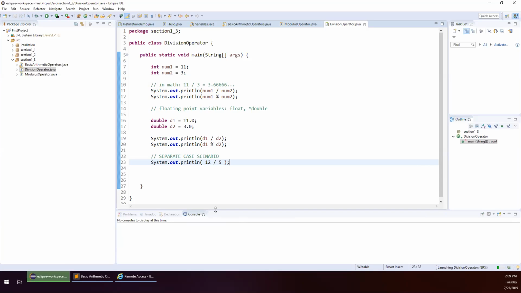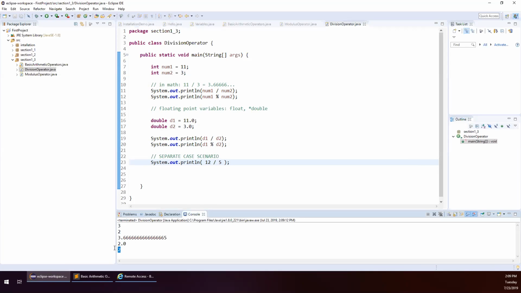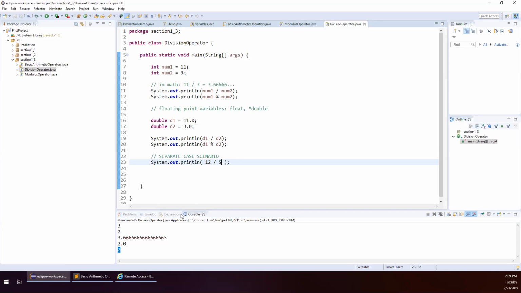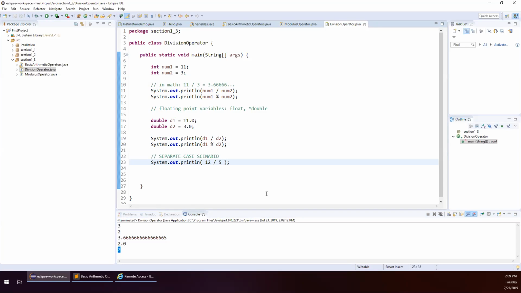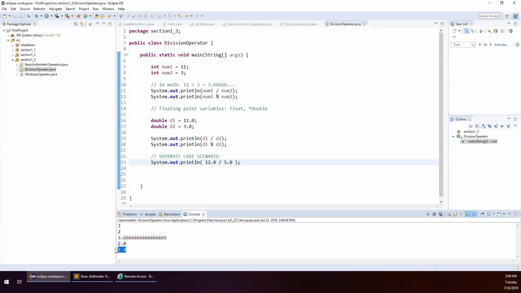If you do this division, you're going to get 2, right? Because you have two integers. But what if you want to see 2.4? I believe that's the output, right? What if you want to see 2.4? How can you do it? What you need to do is add a floating point number here, a decimal point, to either one of these or both of these numbers to convert them into double, right? So this is going to print out 2.4.